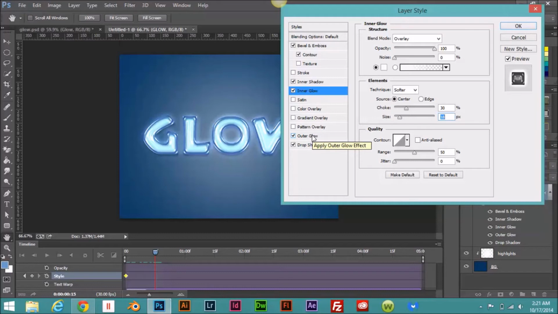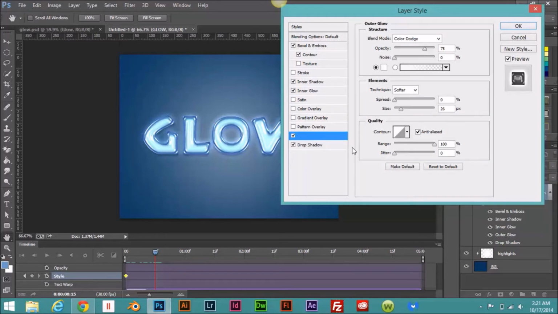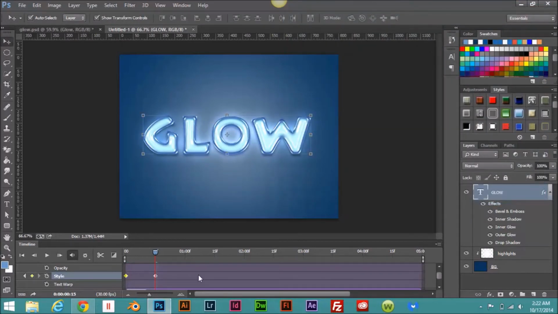And we're going to go to our outer glow, and we are going to increase the size. We'll take it up to about 50 pixels would be fine. And click OK. All right, now as you see in our timeline, that went ahead and created a keyframe for us. So if we drag our scrubber back to the beginning and we press play, you'll see that it's glowing. Okay, so we have it glowing.